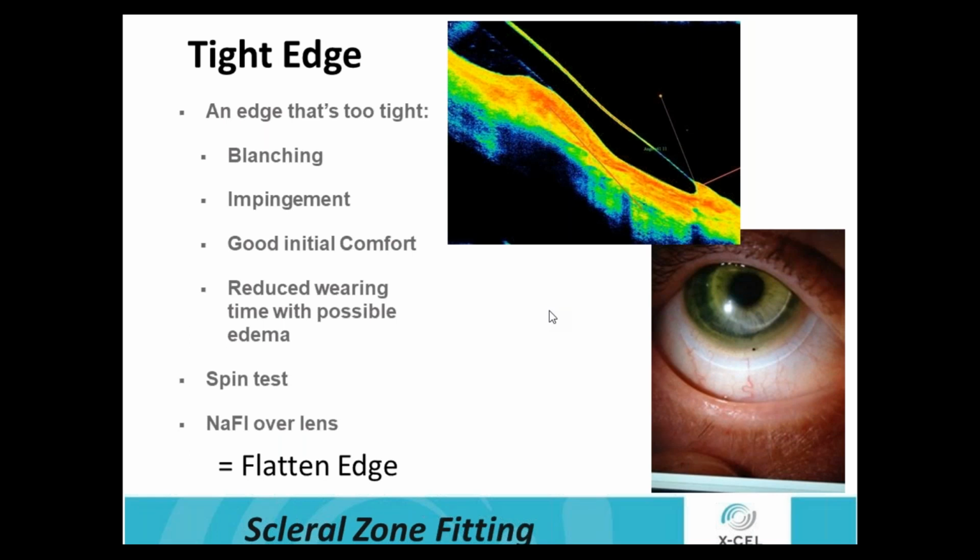So as that lens settles more and it tightens up and we're sealing off and disrupting those vessels, we will see that that lens is not very comfortable as the wearing time goes on throughout the day. One of the things you can do, or two of the things you can do, is just a simple spin test. So not only when you're doing the trial fitting initially, take your finger and literally try to spin that lens left or right to see if it moves. It should move pretty freely.